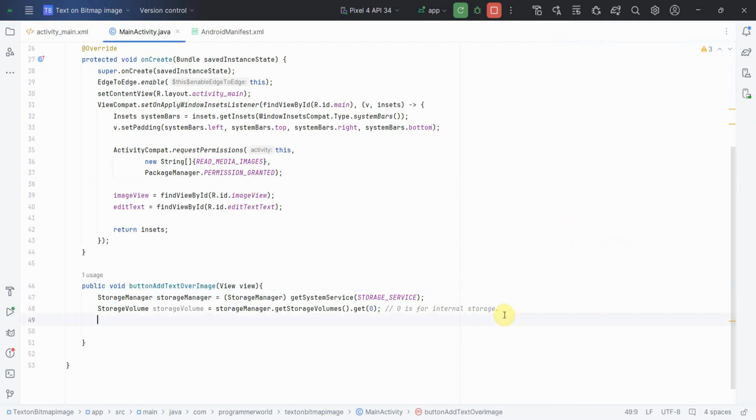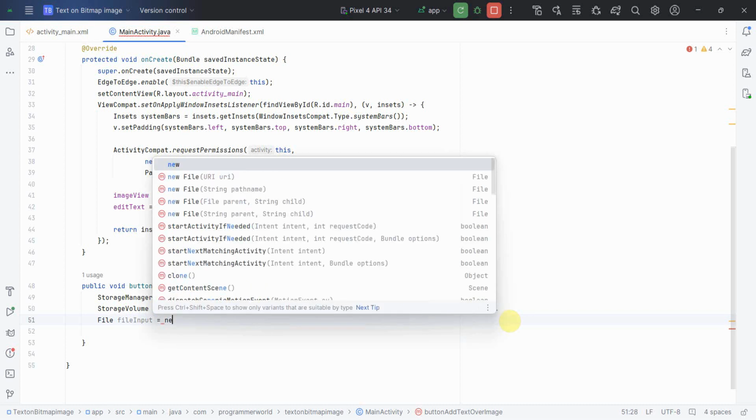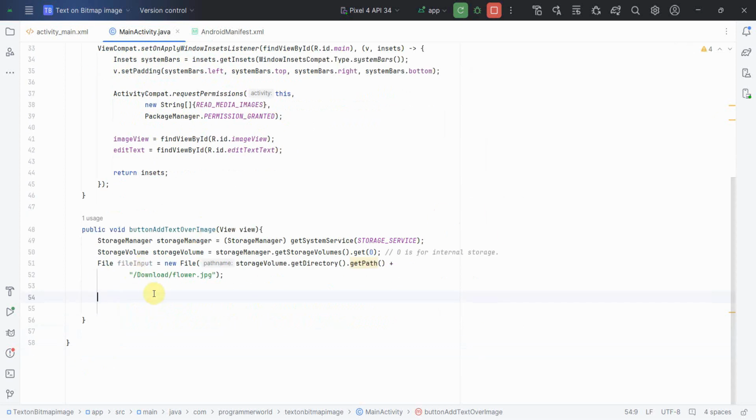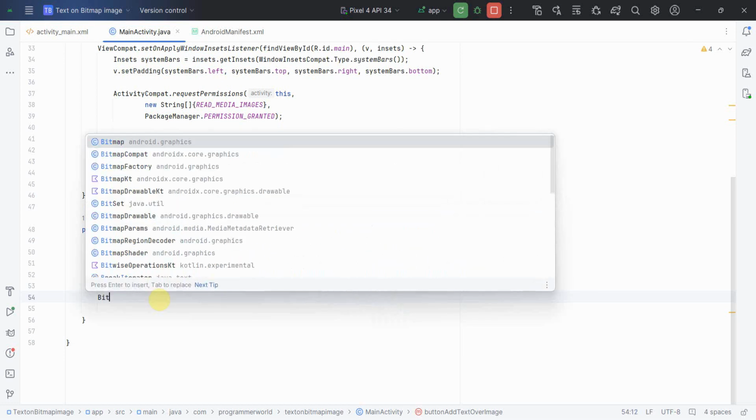I'll create a file variable, fileInput, new File, and here I can give the path name. For the path name, I can use the storage volume which we just created, getDirectory().getPath(), and then I can go to the download folder as I just showed, and we can access any of the files. For example, I'll start first with flower.jpg. I'm hard coding it. You can take this also as an input from the user, but over here I'll just hard code it.